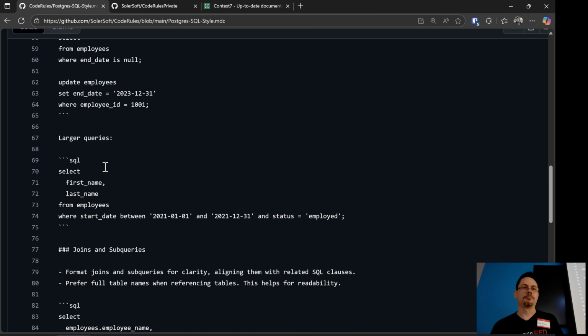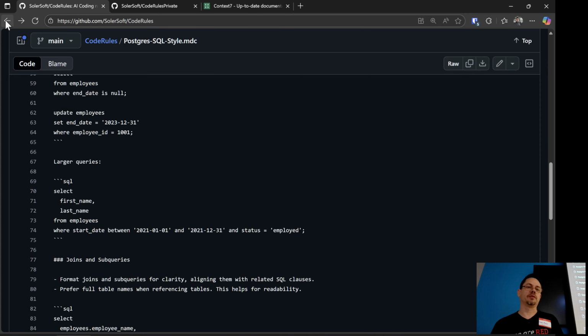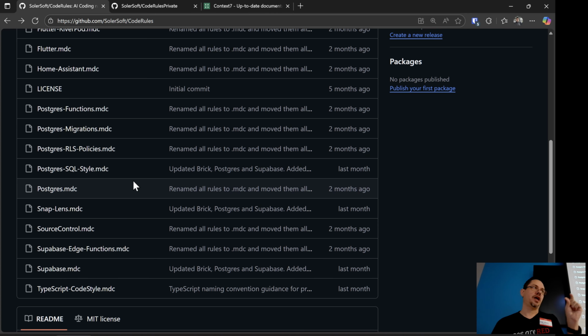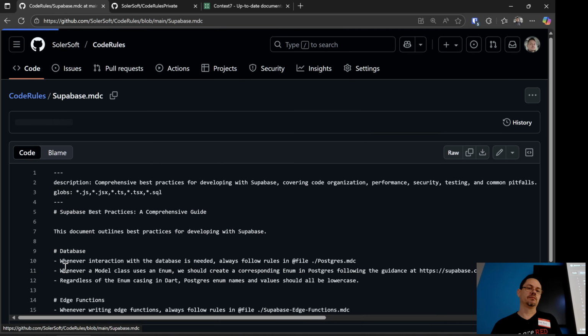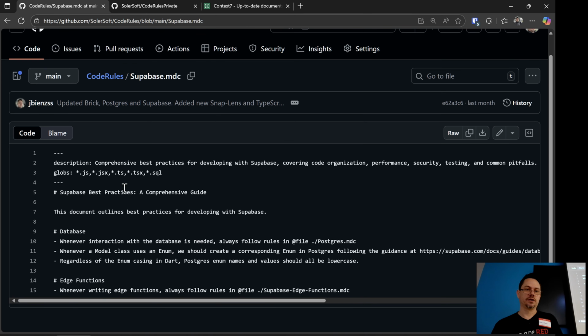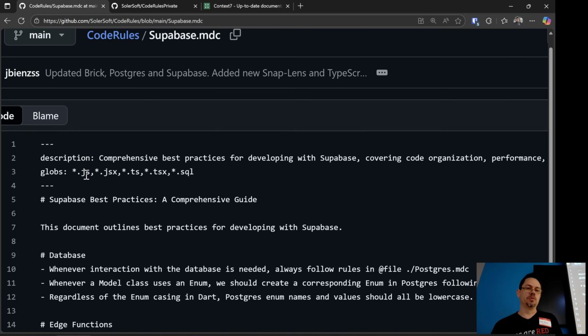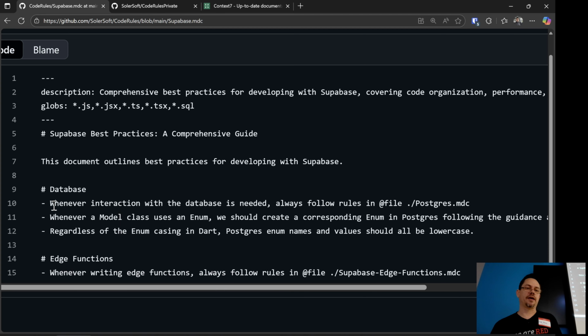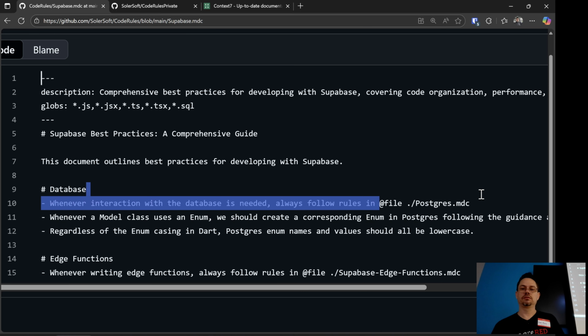Okay. So even though I don't know how to write SQL, I found good practices for writing it, and I bring this in. Now, the other thing that I want to show you that a lot of people don't realize is that you can have rules that use other rules. So, for example, Supabase is my server code, and Supabase uses Postgres. So in my Supabase rules, I say, whenever you interact with the database, always follow rules in this file.